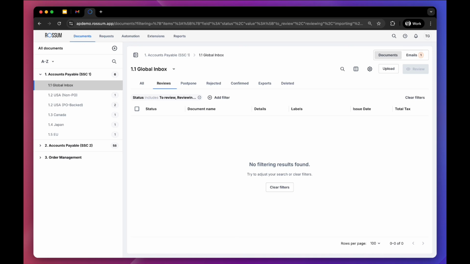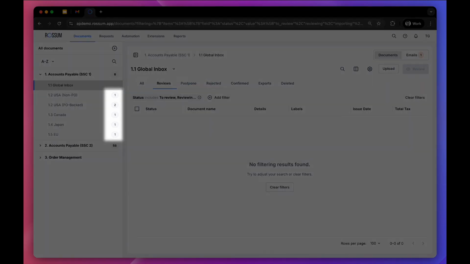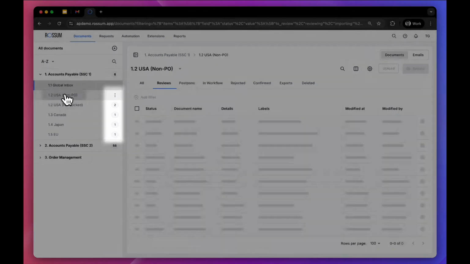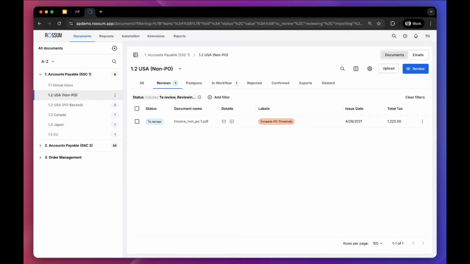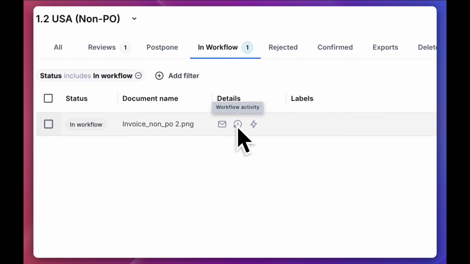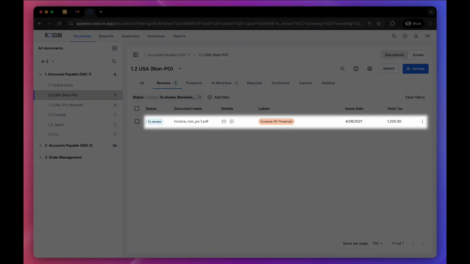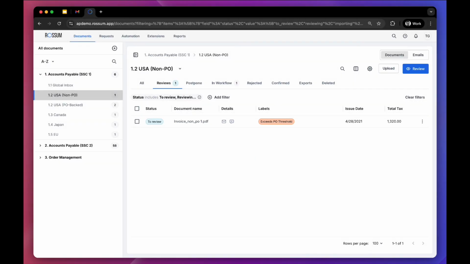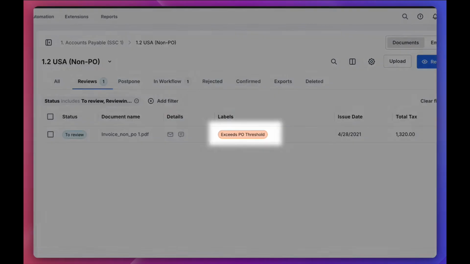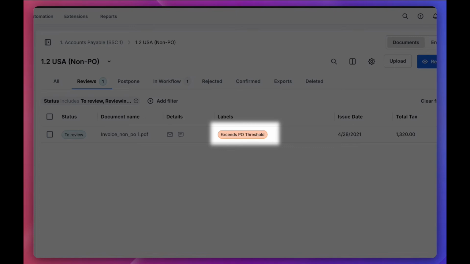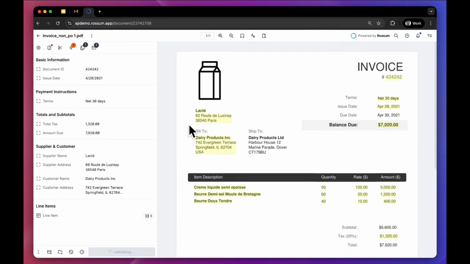Now, we see that even though I have sent a single email, the document got sorted to specific queues. Here, in the US non-PO queue, I see one document went straight through and is already waiting in the approval workflow. I can also directly open the email it arrived in, but here I have a document that is waiting for my review. I directly see that the problem is that it exceeds the PO threshold. So let's open the document first.